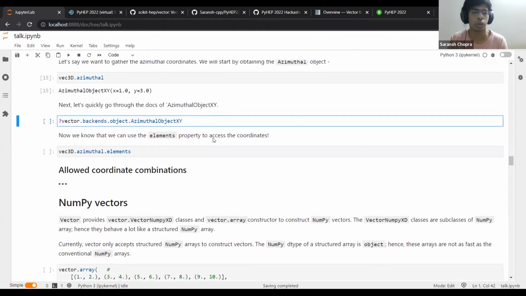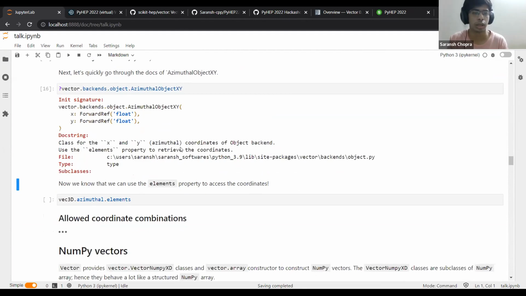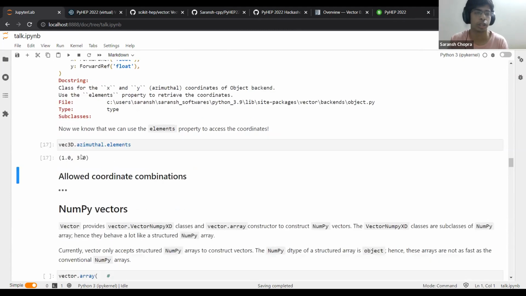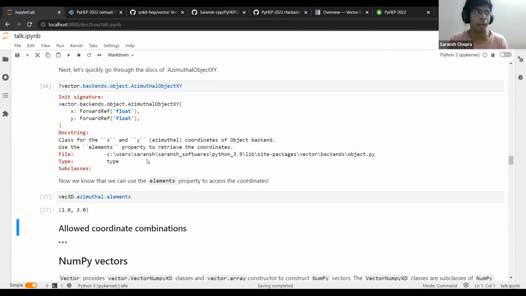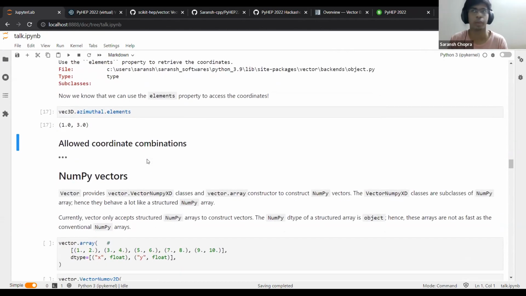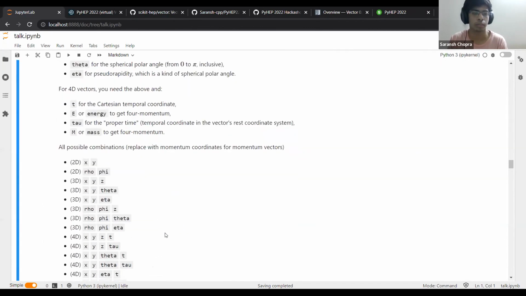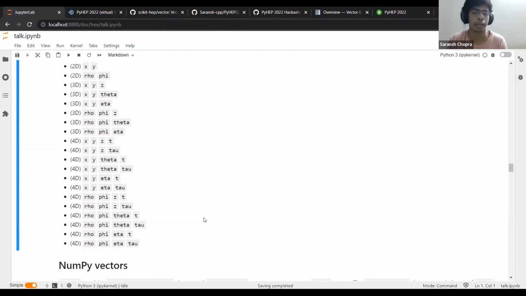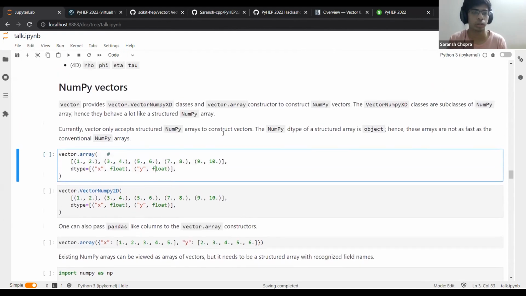The best way to go about this would be to read the documentation of that particular class. Here it specifies to use the elements property to retrieve the coordinates, and doing so gives us a tuple of the elements. Using this, you can use the vector package in any mathematical situation, not necessarily limited to HEP. And these are the allowed coordinate combinations, so a lot of them. If you enter any wrong coordinates, it will automatically error out and tell you which are the correct coordinate types.